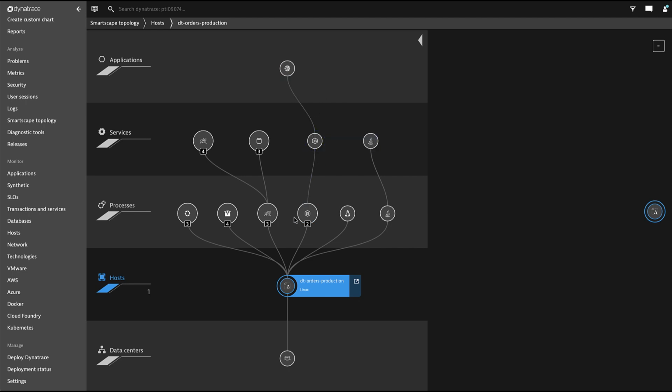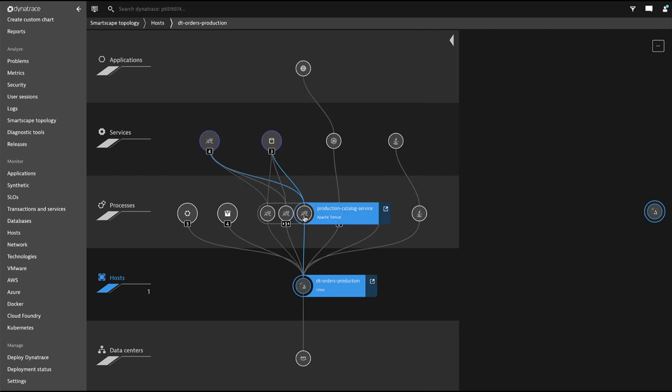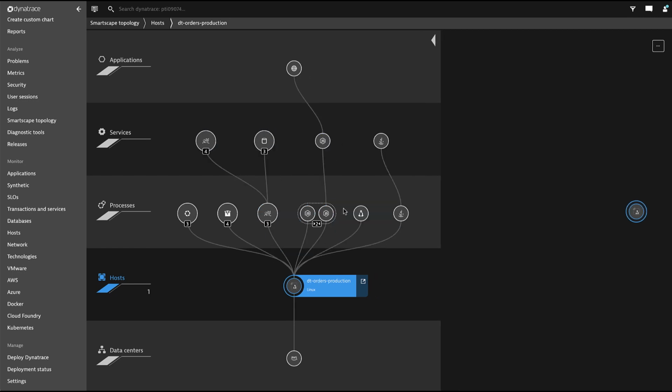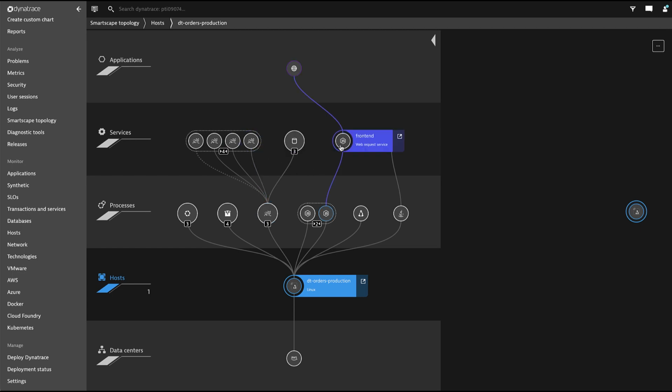This is the vertical topology mapping that was automatically picked up by Dynatrace. And each layer of host, processes, services, and applications are all visible. And this is something that we might map directly into PagerDuty as a technical service. So as you can see here, we've got a couple of services, the order, customer, catalog. We also have the front-end application.